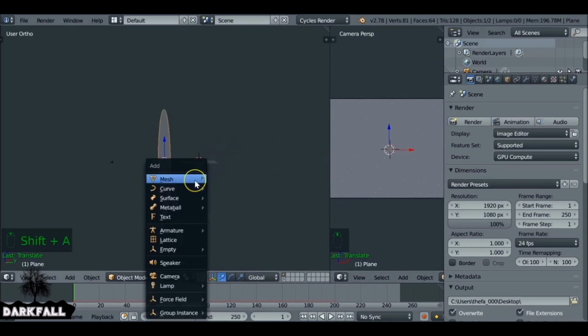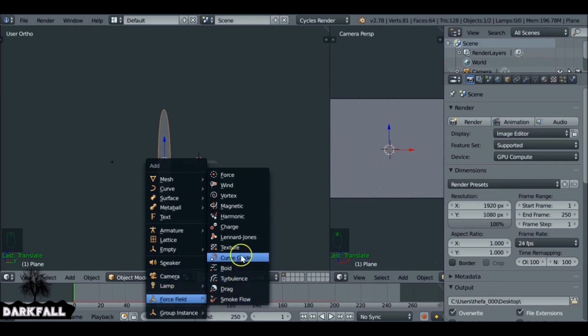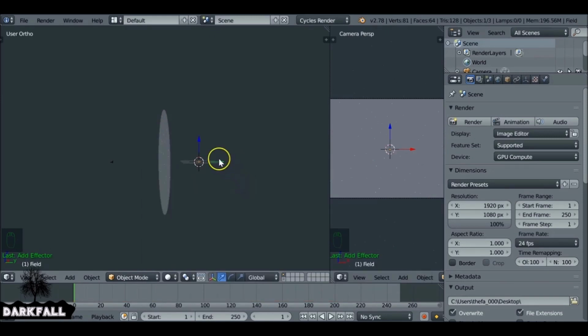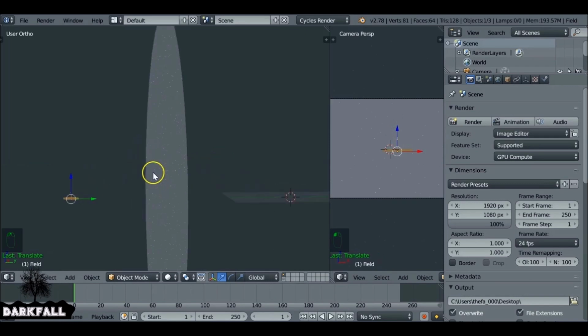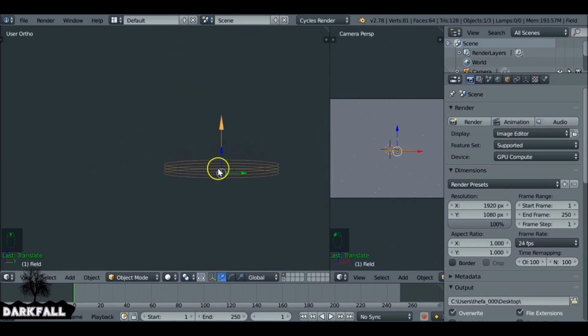Okay, so let's just Shift A, and we're going to add in a force field, and we're going to add a wind, because we want these particles to be pushed at a certain time. So if we zoom in here, we can see these rings. This indicates how strong it is, and this arrow indicates which way the wind's going to be blowing.